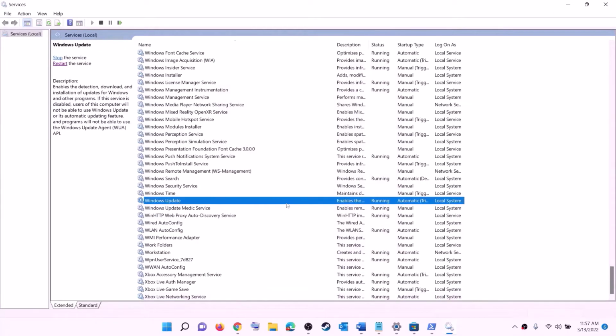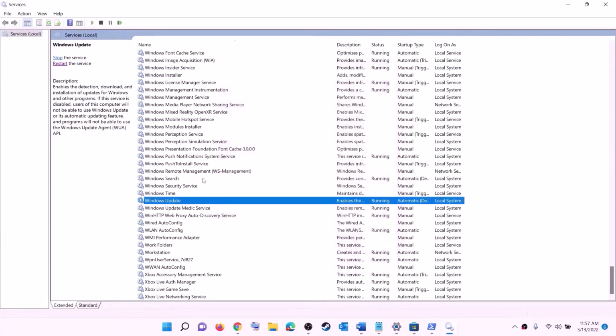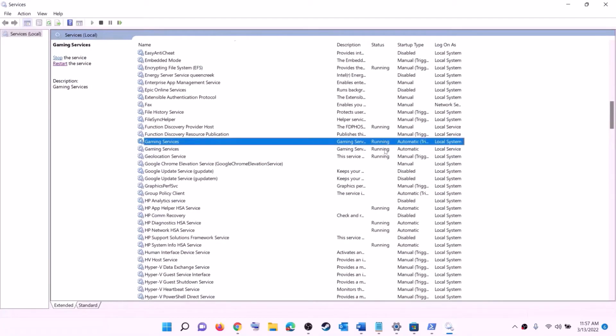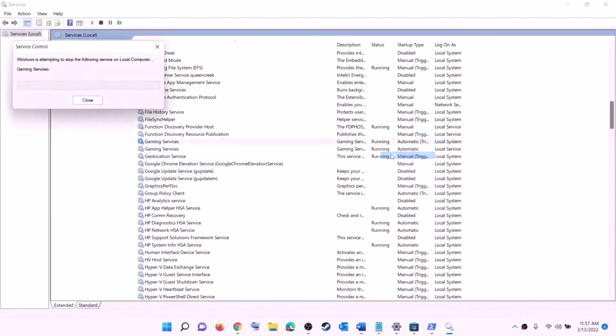Now find Windows Update, double click on Windows Update, set it to automatic, click on apply, click on start if highlighted, then click on OK. Now find gaming services in the list. Make sure gaming services are running. If not running, right click, then click on start. If it's already running, then right click and stop it.